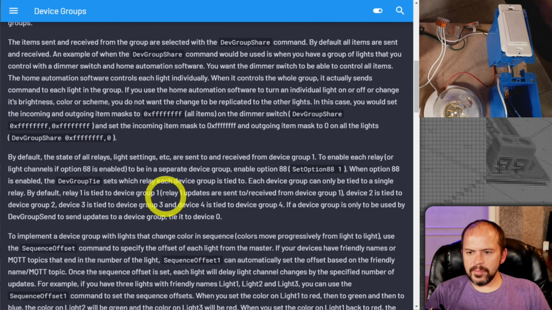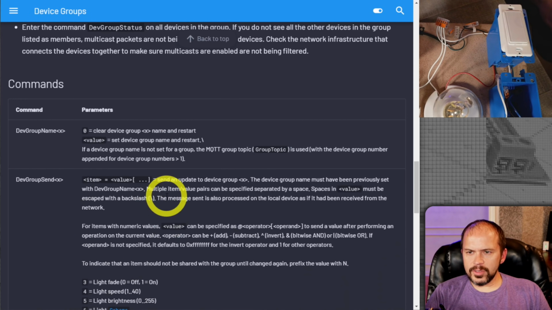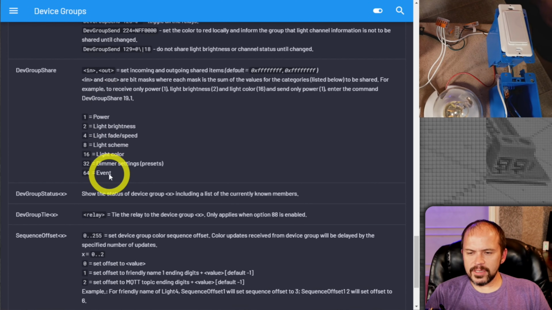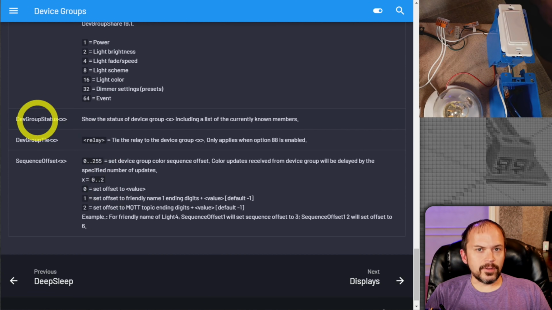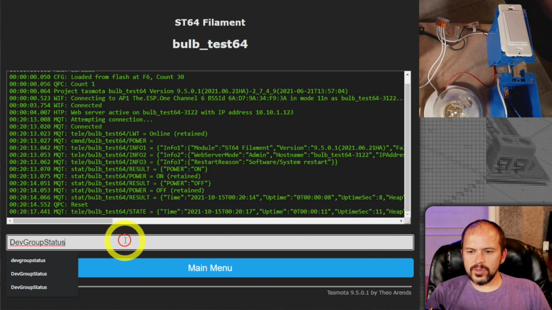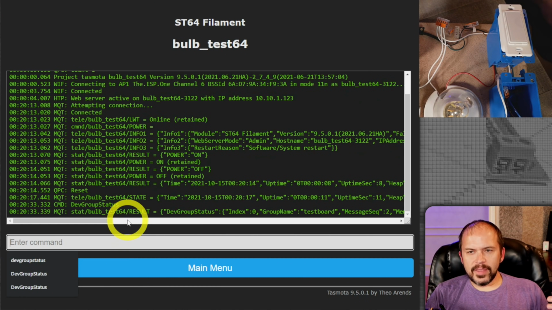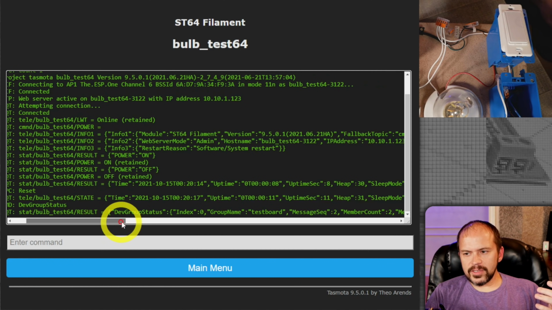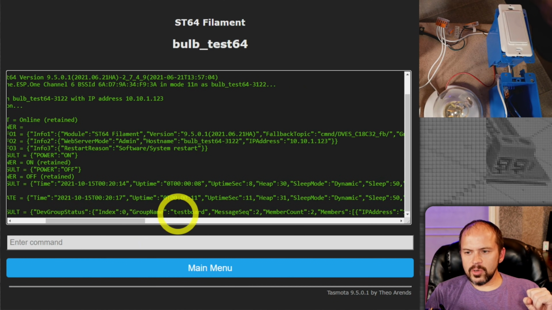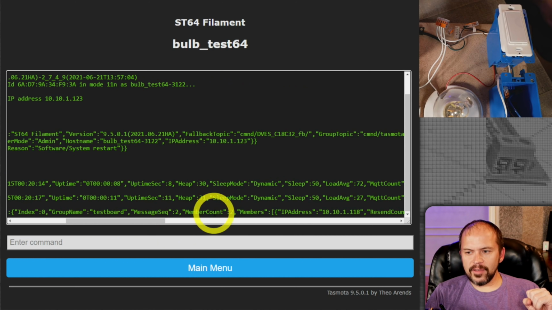If you forget the command, they're all down here in the documentation. They have this command called dev group status. Very powerful command. So we'll just do dev group status, and that shows us the status of our device group. And it shows test board, and it shows I have 2 members.